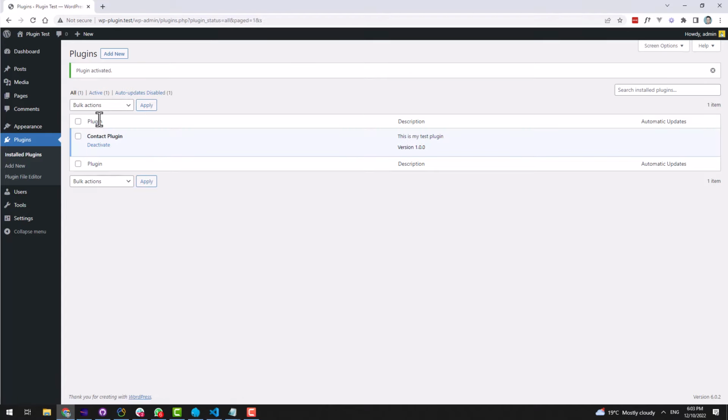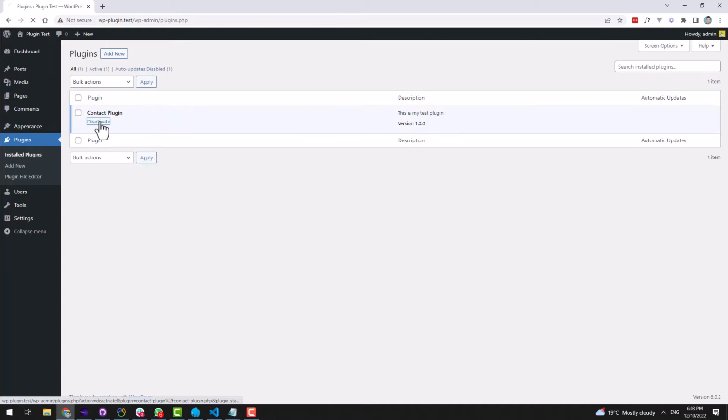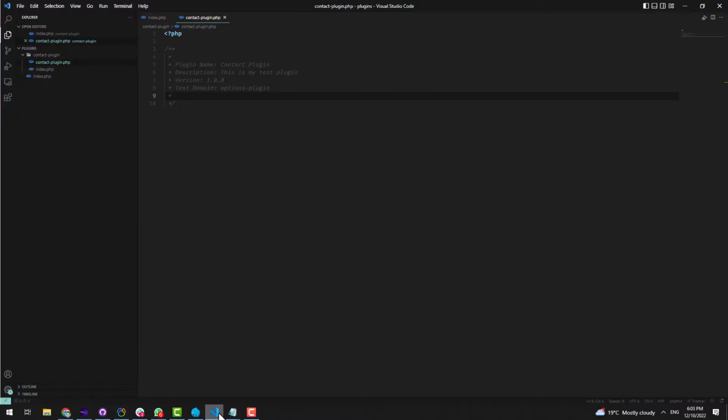Now that's it. The plugin's activated, but the plugin doesn't actually do anything. So if we go to the front page of the website, nothing happens. There's really nothing happening with this plugin. So let's deactivate it and start working on making it actually do something.